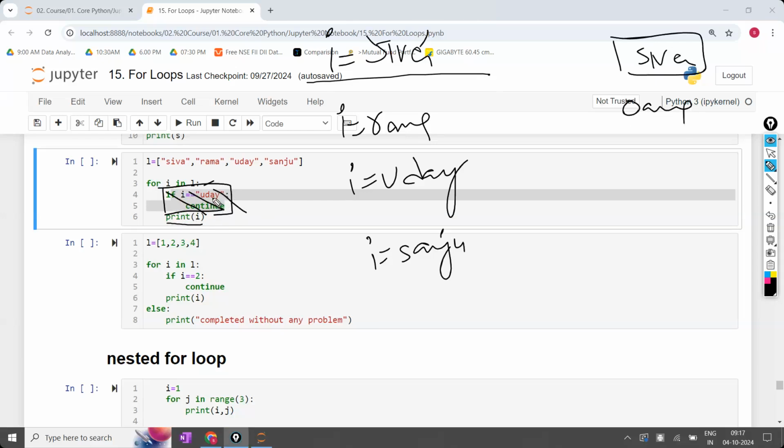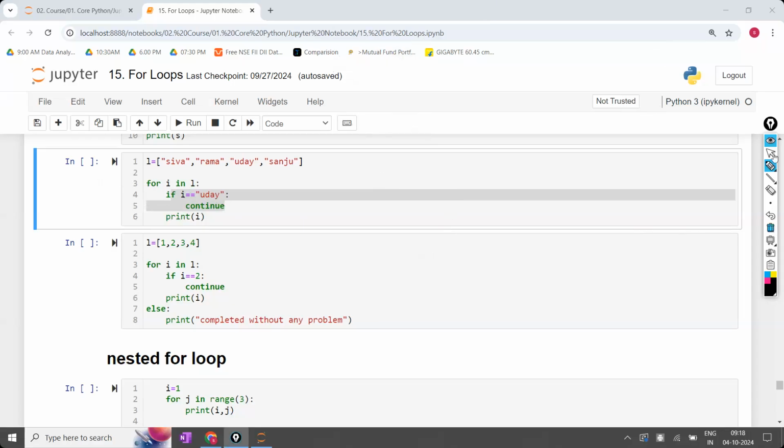After that, I is equal to Uday. Yes, Uday is equal to Uday, so then what happens here? It is going to continue. Continue means the moment it continues, it goes to the next item. The next item is Sanju, without printing Uday. It ignores this one and from here directly goes to this position. That is the meaning of continue: take the next item and do the for loop. Now it takes the next item, Sanju. Sanju is not equal to Uday, so print Sanju. So the output you are going to get is Siva, Rama and Sanju.